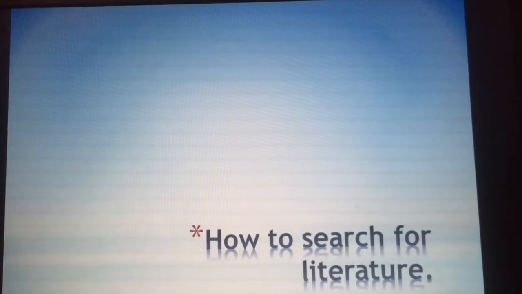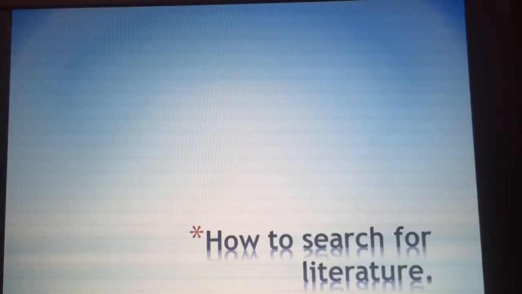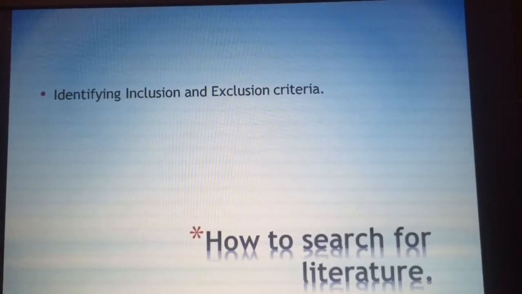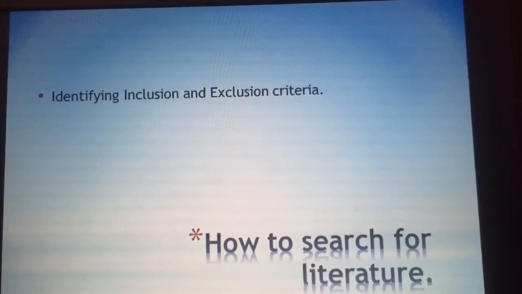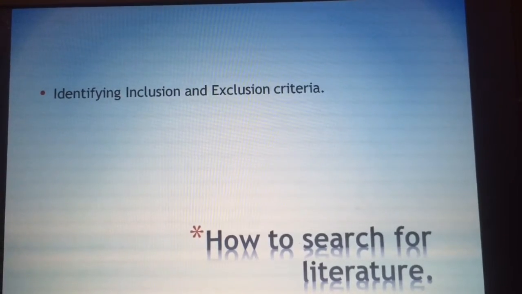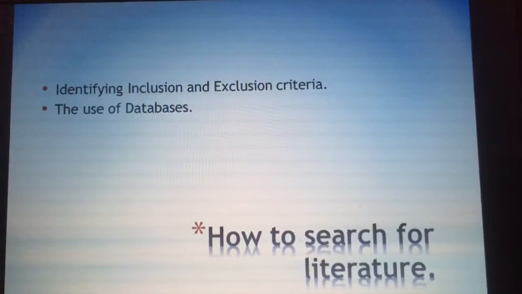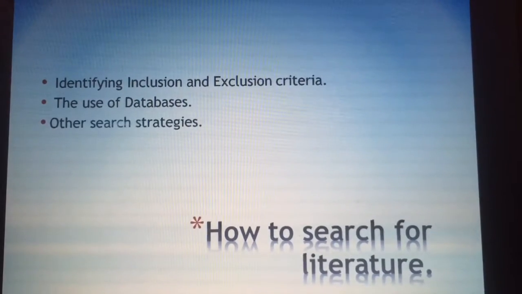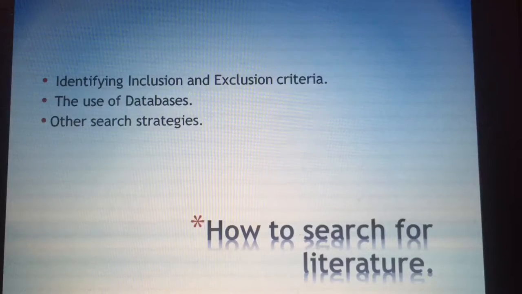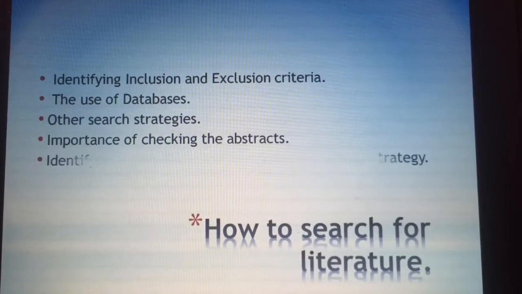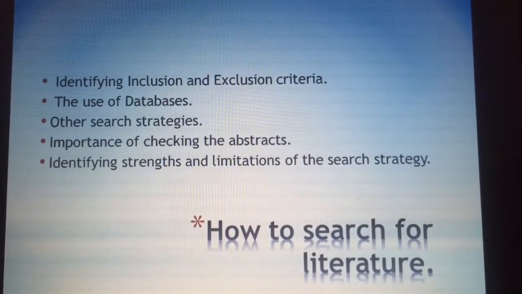This video will focus on searching the literature for your systematic review. By the end of this section, you should be able to identify how to develop your own inclusion and exclusion criteria for your search, utilise databases to find the literature, explore other useful search strategies, understand the importance of abstract reviewing, and identify any strengths and limitations you encountered during your study.